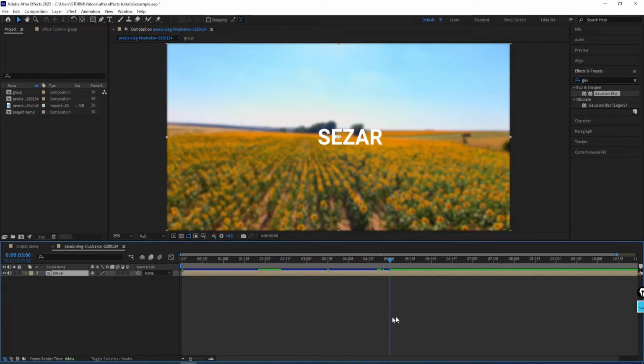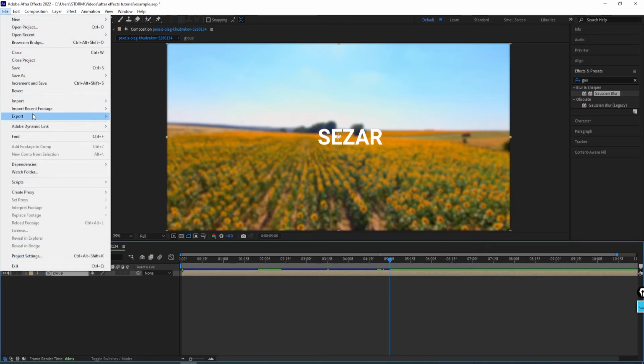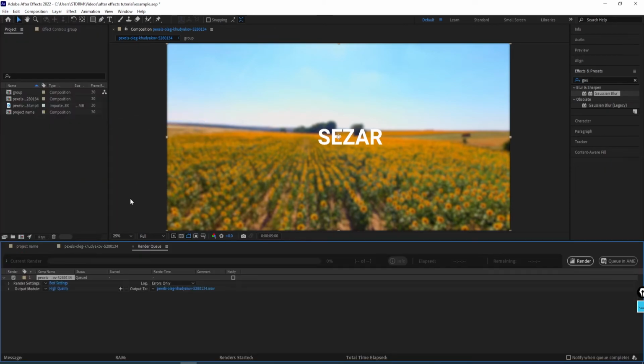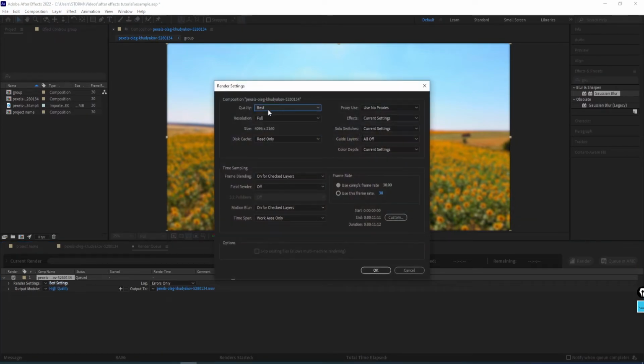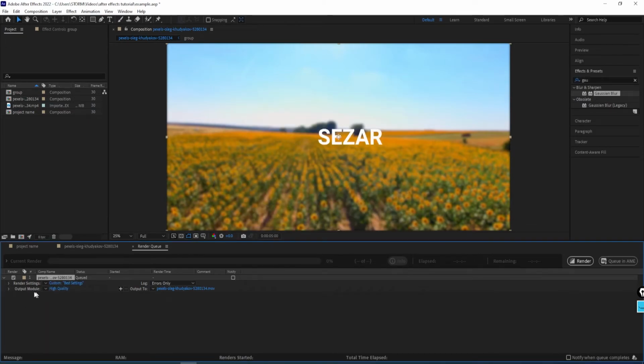So let's say we are done with editing our project, and we want to save this at the end. So we go to File, Export, and then choose this one, Add to Render Queue. And then we have the settings here. We can go to Render Settings and then choose the best settings. For resolution, we choose Full. And then we don't need to change much here. We can click OK. And then in Output Module, we can change the format.